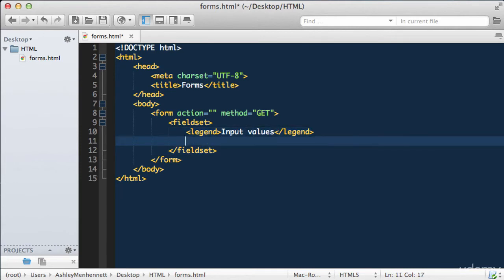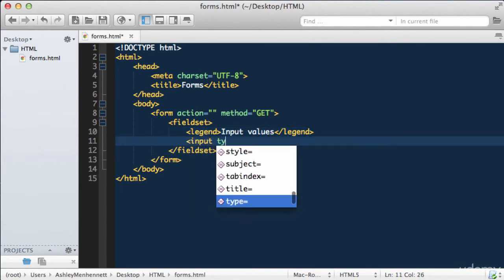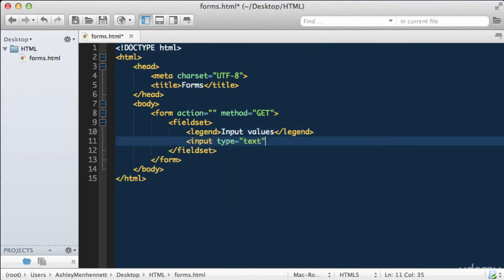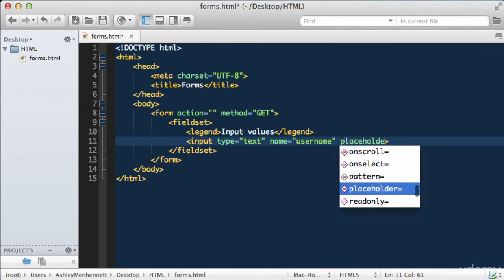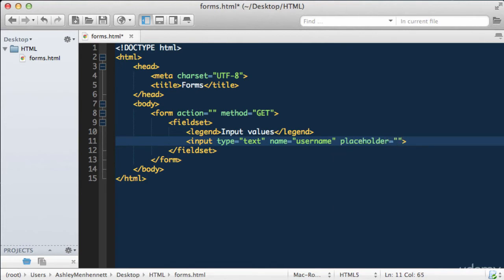Right. So now we'll create an input of just type text. And we'll give that a name of username. And close it just like that. As you may know, we can pass in a placeholder. So we'll have some grayed out text rendered in the input by default when the page loads. So let's just take a look at what the placeholder does and how it looks in the input.